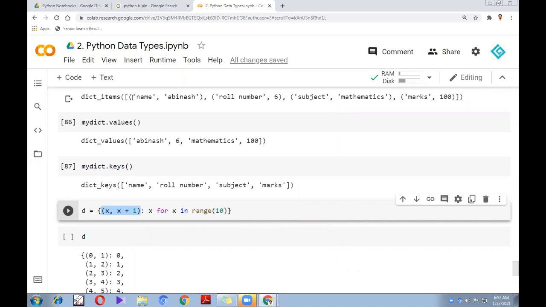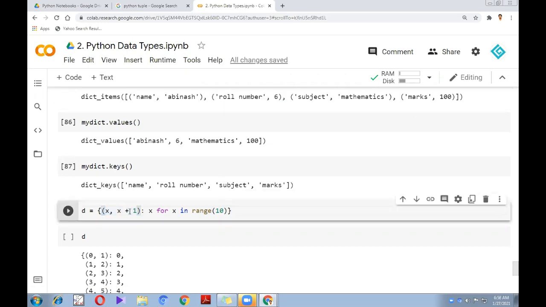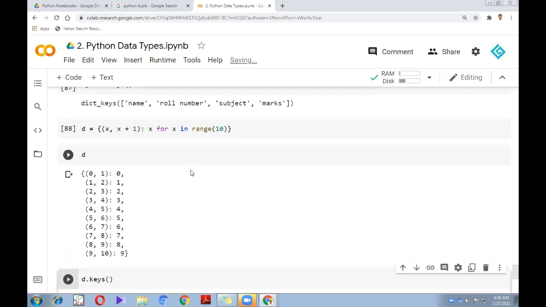Remember, when I was printing items, it was doing like this, right? Name of Vinas, then roll number 6, subject mathematics, and marks 100. So what it will do is create a dictionary of these key value pairs. If you print it, like I mentioned, initially x goes from 0 to 9, and for 0 the value will be 0 plus 1, so 1. For 1, the value will be 1 plus 1, so 2, and so on.